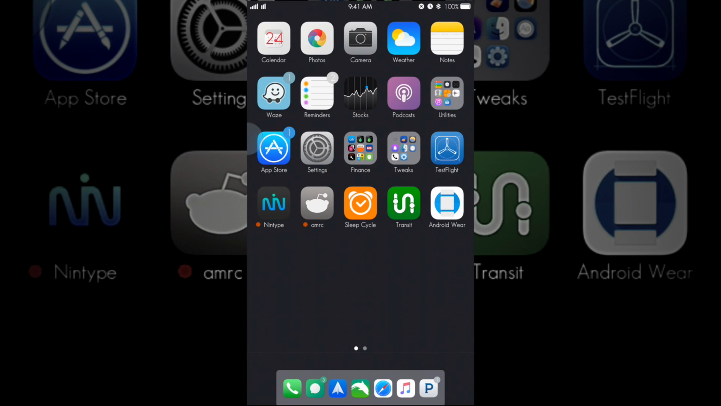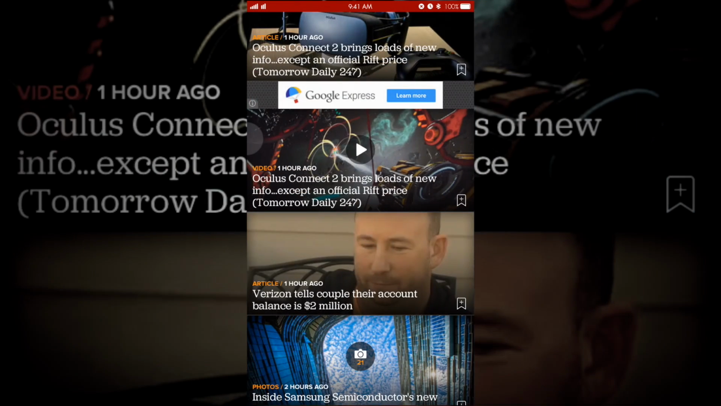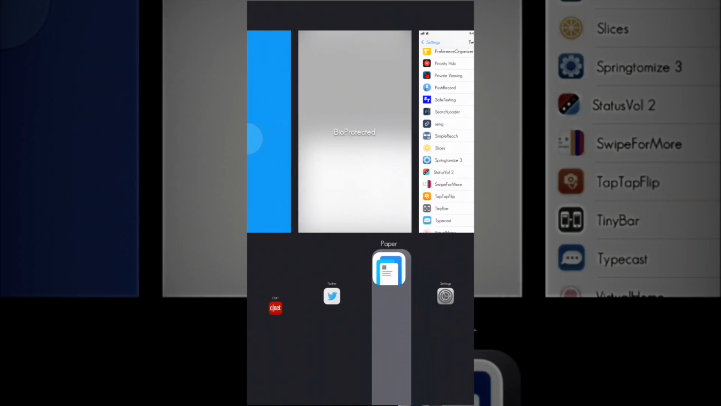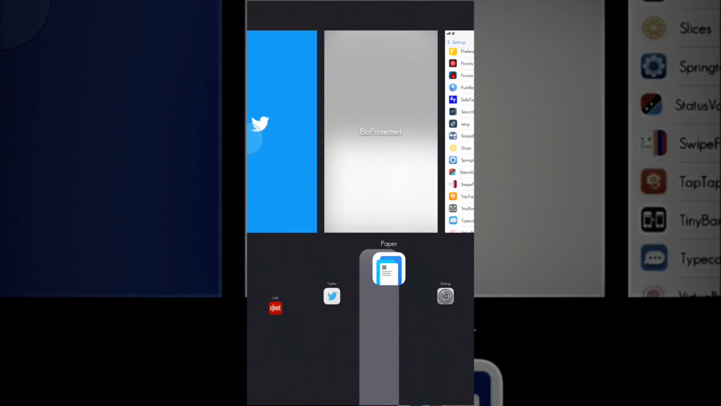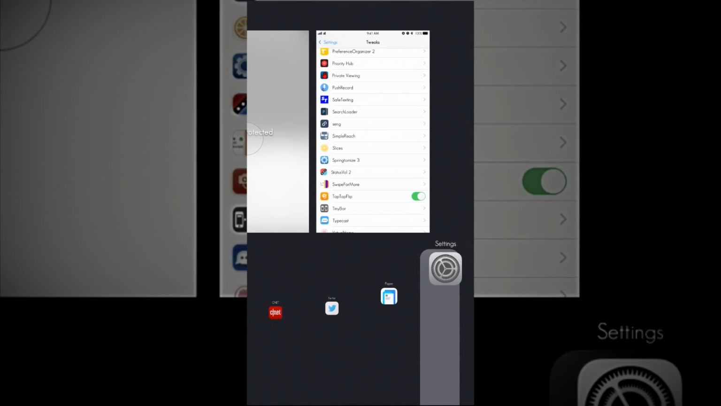Now, let's say I was back in the Appswitcher, back into CNET, and I wanted to switch between apps. Now what I can do is slide from the left corner this time, the bottom left corner, and that will bring up a quick switcher. As you can see, I'm swiping my finger across the screen to switch from app to app, and this makes switching apps very, very quick. And this is probably one of the coolest features about this tweak.